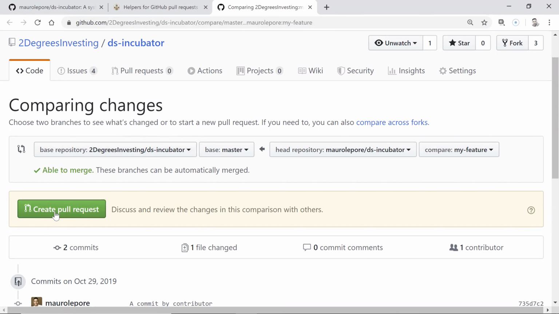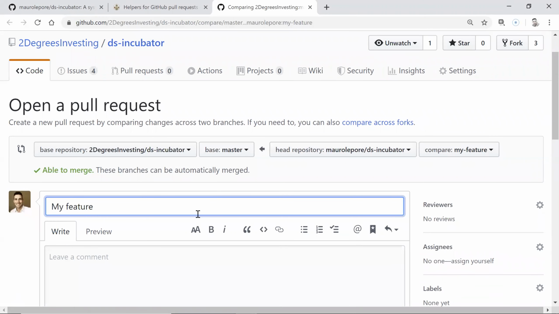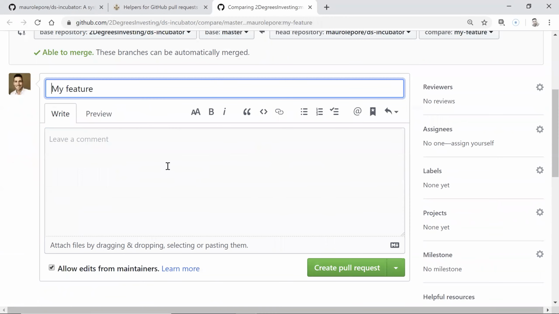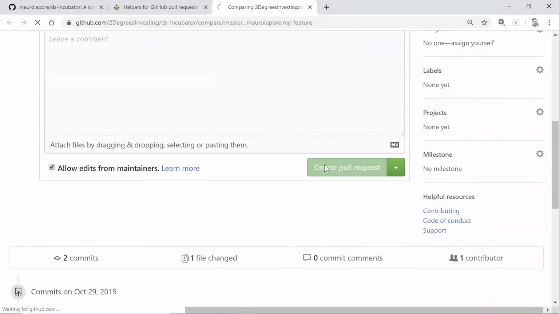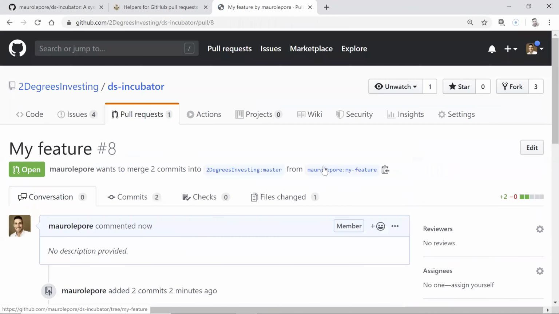So this is simply a shortcut to create a pull request. As a contributor, you could then add a message if you want. I don't need one, so I'm just going to click create pull request. And that's done. The pull request has been submitted. You see that in the pull request tab, there is number 1.